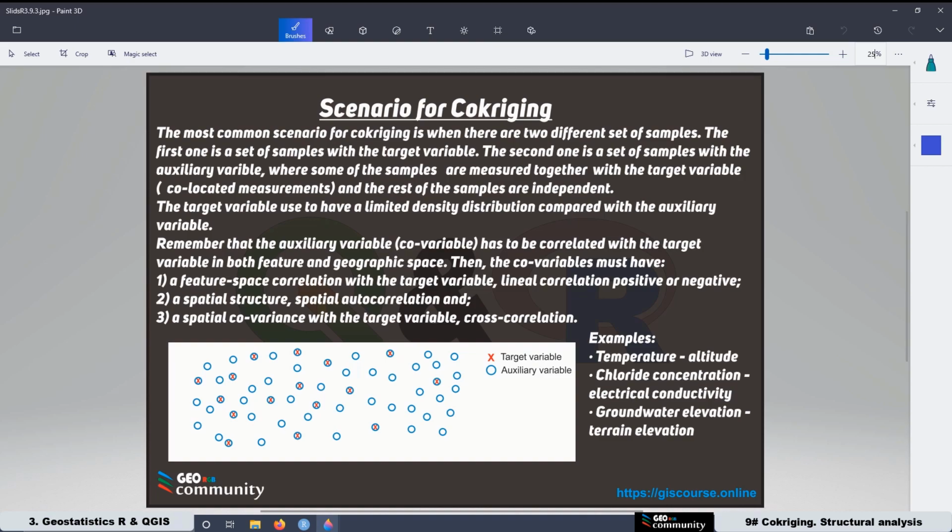Remember that the auxiliary variable, the covariable, has to be correlated with the target variable in both feature and geographic space. Then the covariables must have first a feature space correlation with the target variable, a linear correlation, positive or negative; second, a spatial structure, spatial autocorrelation; and the third one, a spatial covariance with the target variable, cross-correlation.